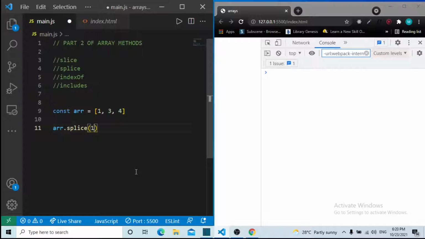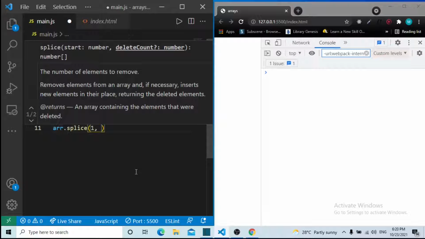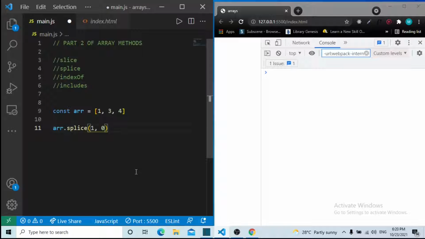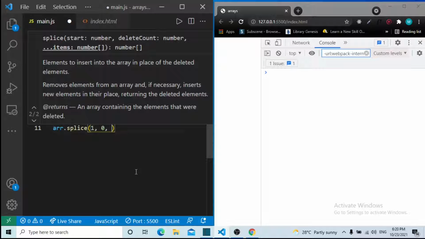So now if I say 1, and how many items we want to delete, well, here we don't want to delete anything. We want to keep 3 and 4. Okay, and lastly the third parameter is going to be the element we want to add.